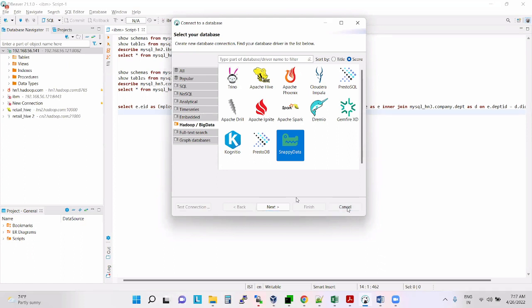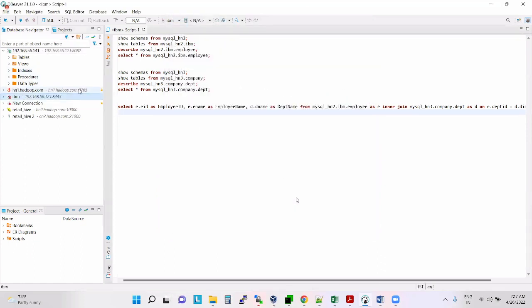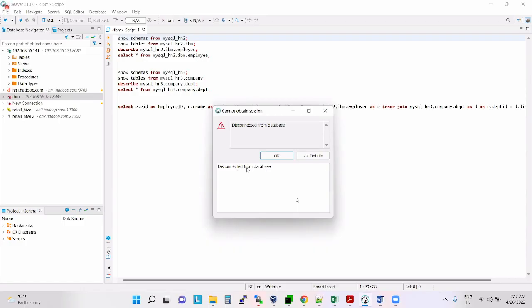Understand, guys? Looks like there is some issue here. It's not working. When I run this command, what is it saying? Disconnected from database.